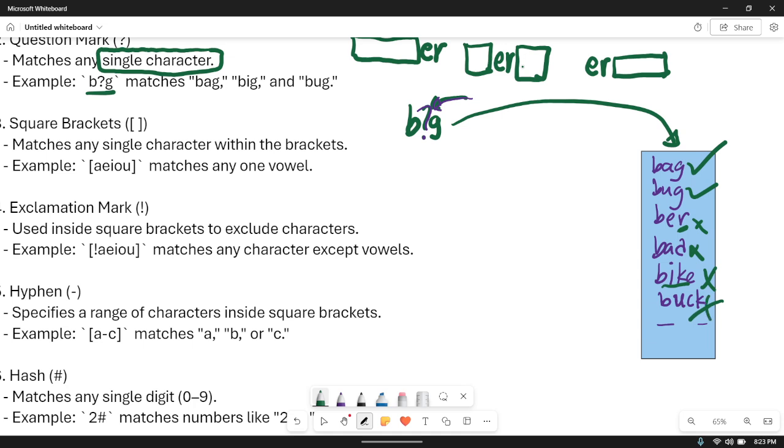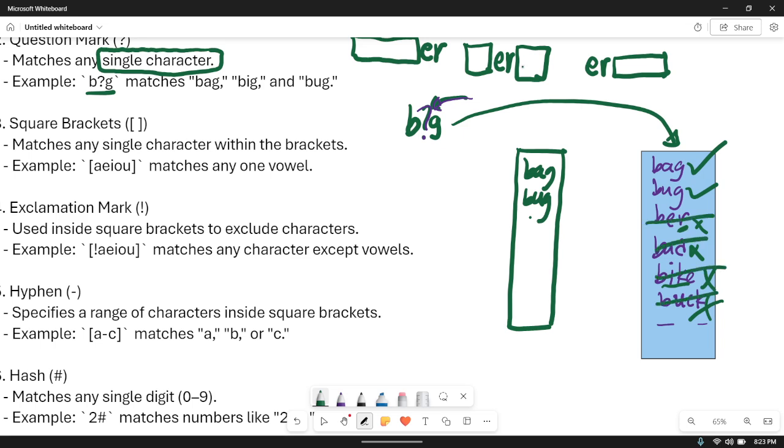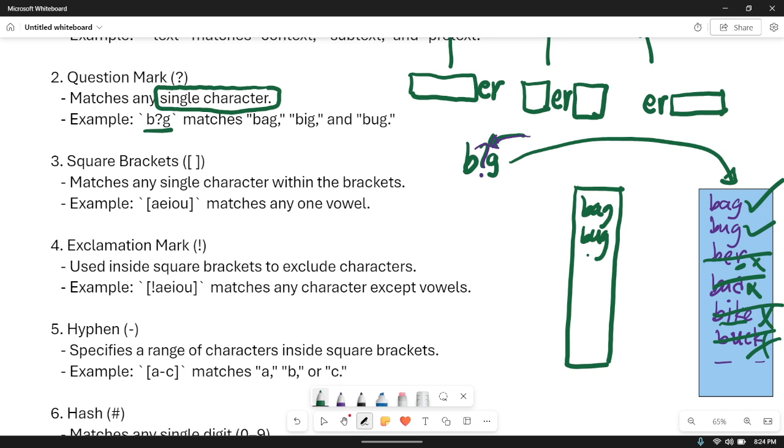This will not be correct. So once I put this criteria, then this data will change to this. So I'll only have BAG, BUG, and that's the only two words I'll have remaining. The others will not be seen, right? So this is what the question mark does.